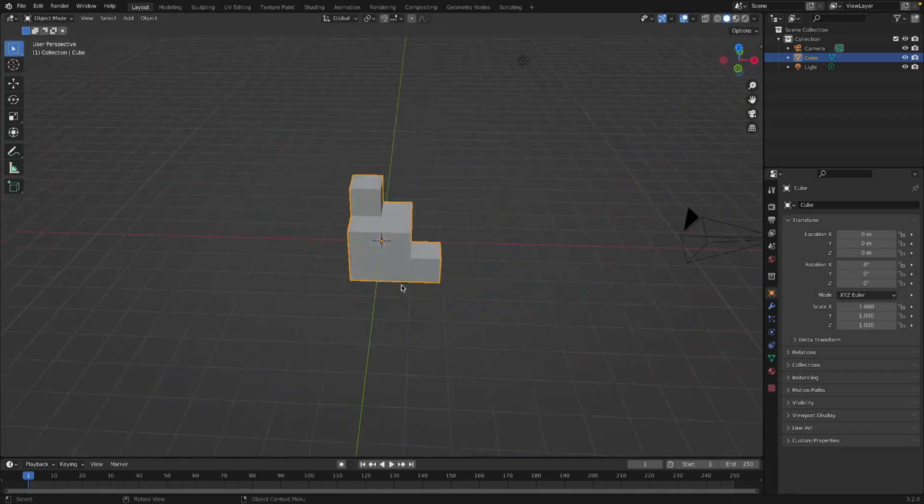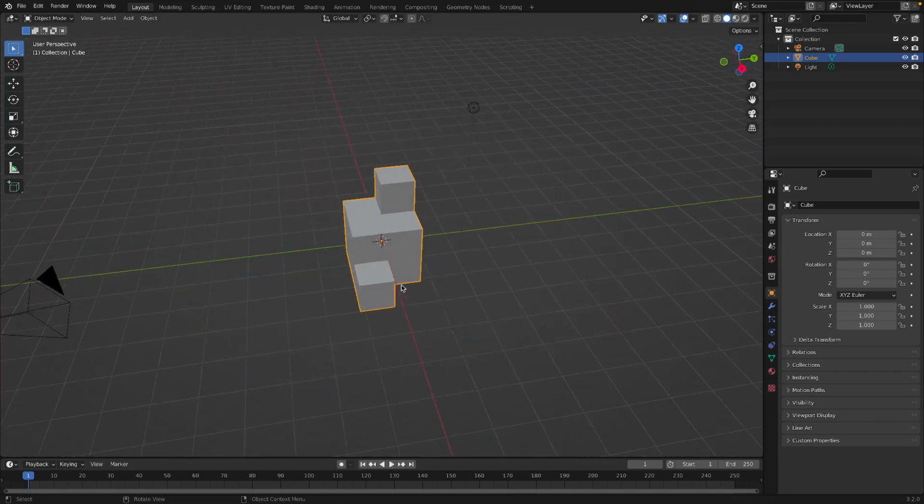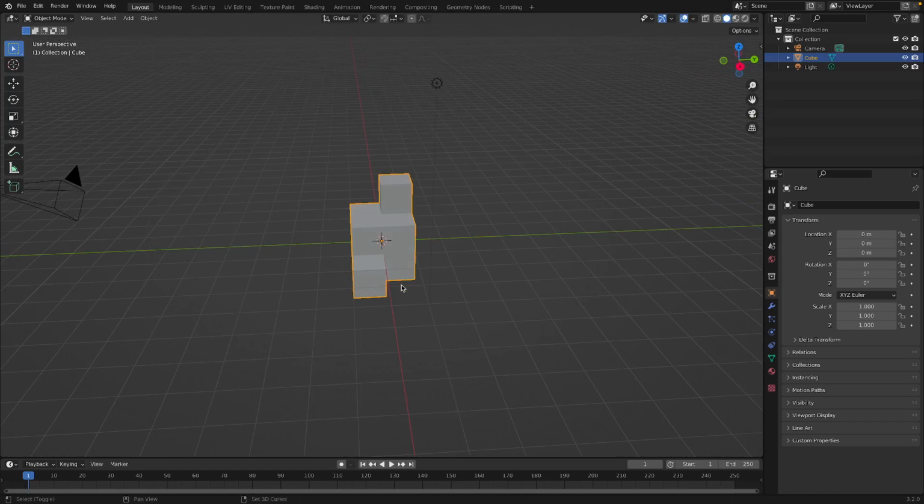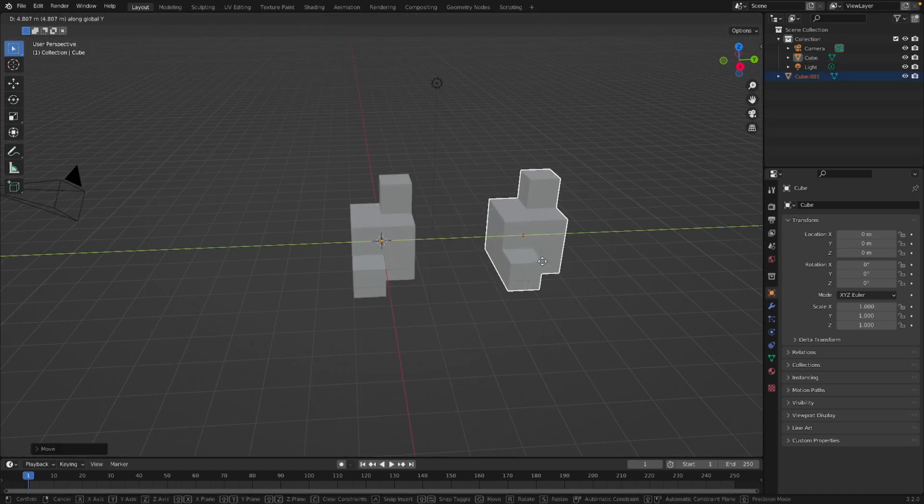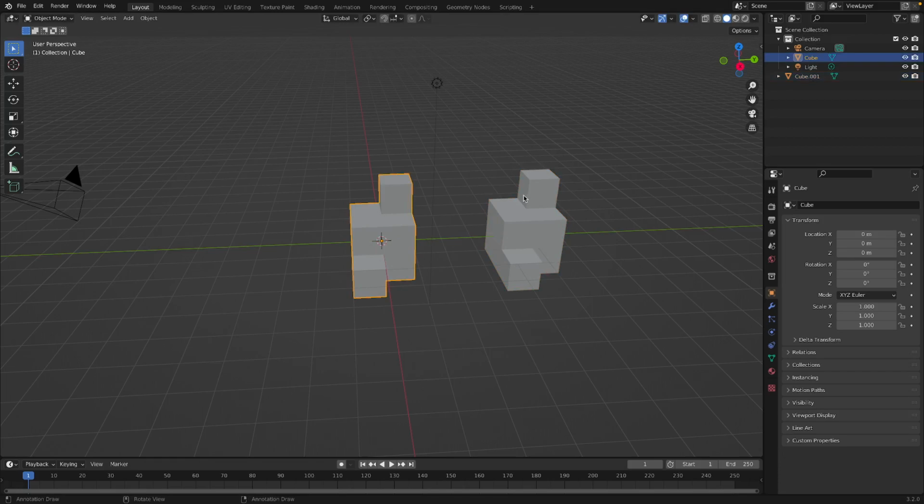Okay, so let's say I want to bevel this. There's two different ways we can do this. So real quick, we can do Shift D, G, Y. So this is going to be my preferred way. This is going to be the other way.